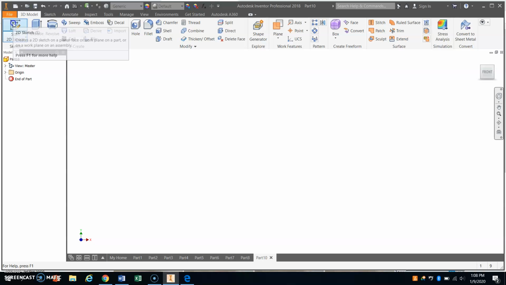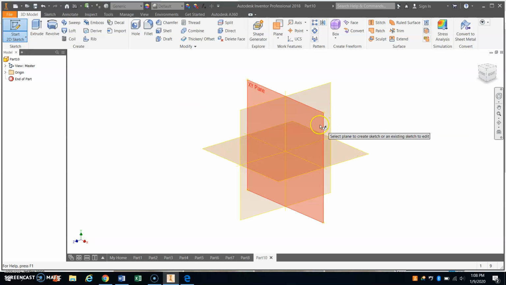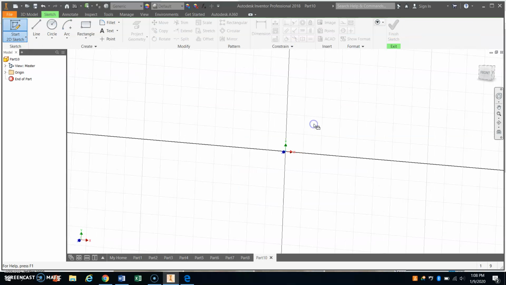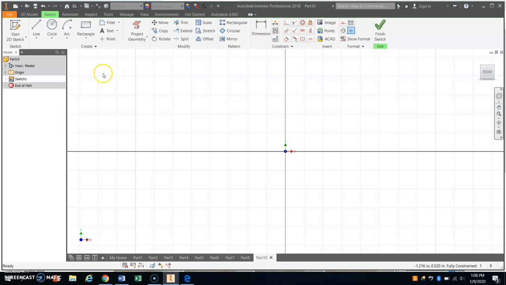I'm going to go to my Start Sketch. I'm going to be working from the front view, so I'm going to use the XY plane. And I'm going to grab a line tool. I could either grab the line tool up here on the ribbon, or I can right click and go Create Line. I always like to start my shapes right on the origin. That way it's grounded to the origin.